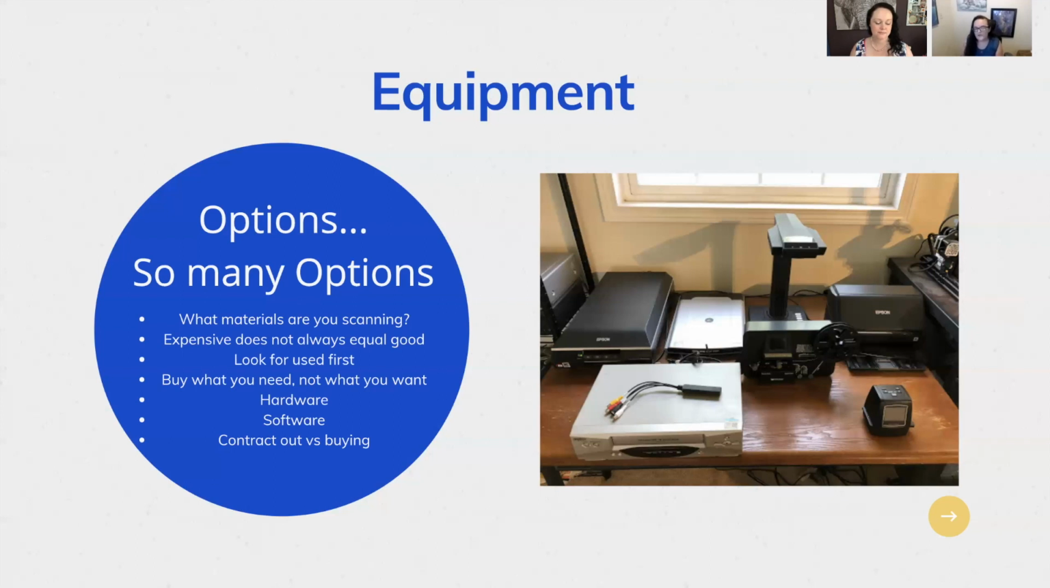And then one thing to think about with equipment is your project. So as Rachel said earlier, look at your project and decide what you're going to scan and what your priorities are. So if you pick a project that has one VHS tape or one slide or only under 100 slides, it may not be worth buying the equipment versus contracting out to someone who already has the equipment. In the long run, it will be most cost effective for your organization.